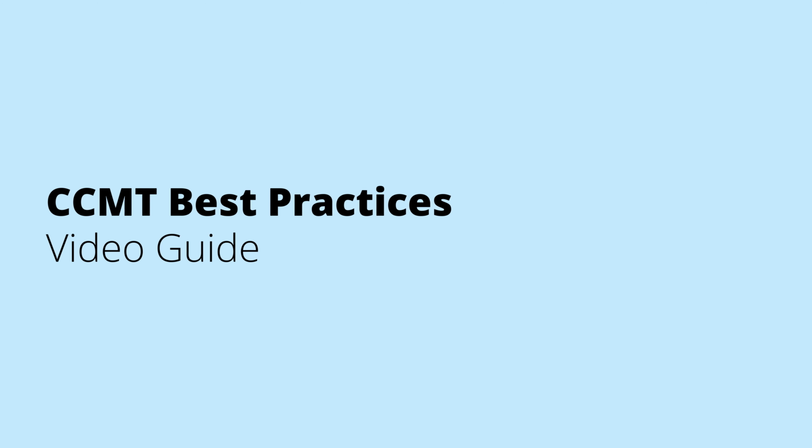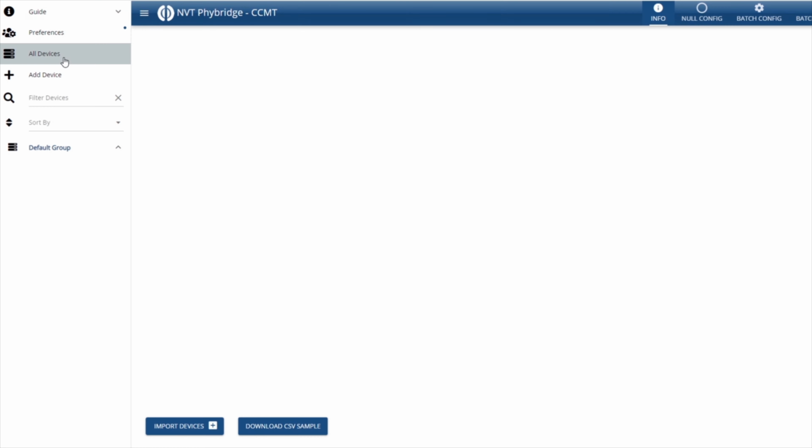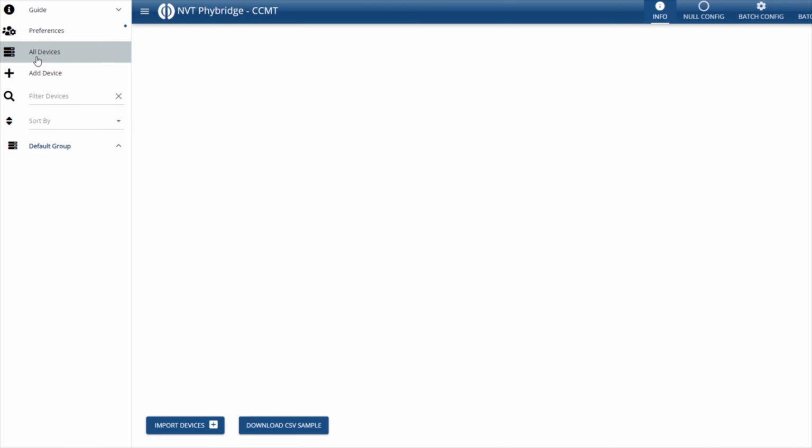What is the CCMT client, and how would I use it day to day by adding more devices from different locations and organizing them into groups? First, if you haven't already, let us open up the left navigation window to All Devices. This will show us a list of devices we currently have set up. At first, there will be none, but we will add devices one at a time.